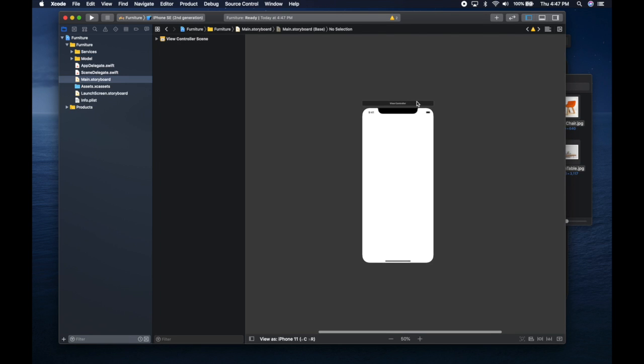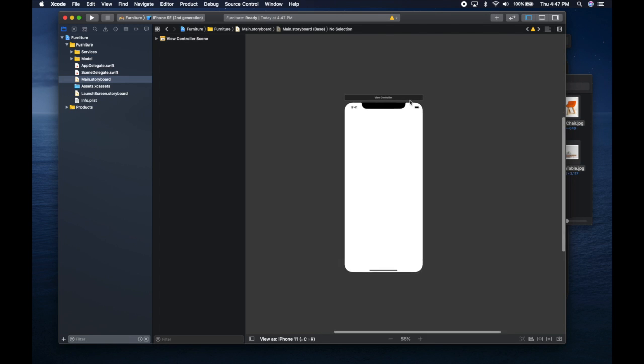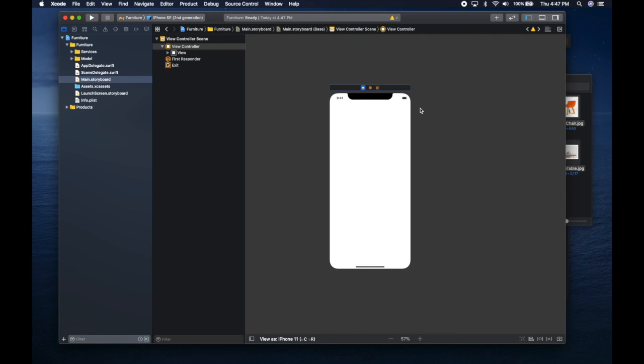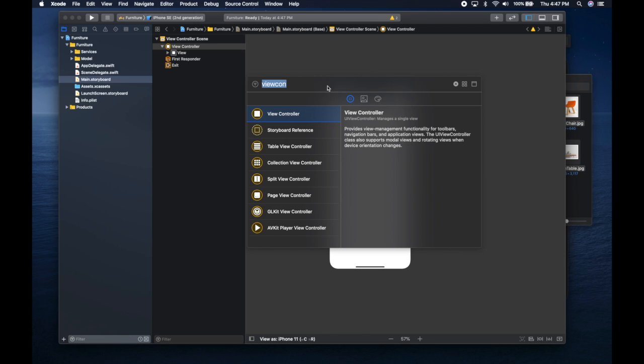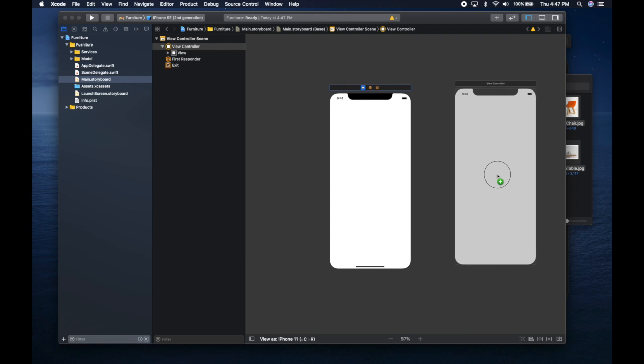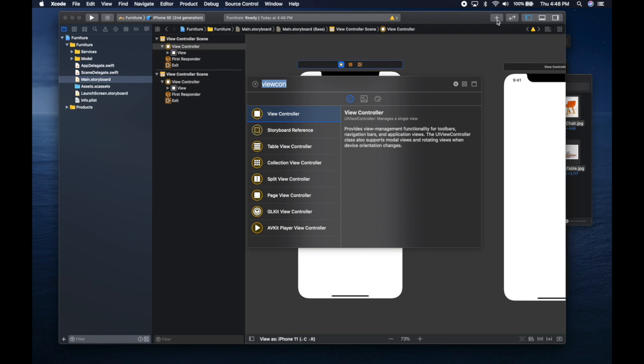Let's select this view controller and create them. So we will have two view controllers for this exercise. The first is the view controller where we're going to have the list of the products that we have in our order, and in case the user taps on one of these cells, we'll go to the detail of that product. So let's drag this one.